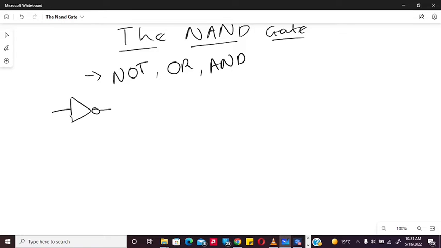The NOT gate can be represented by this diagram, a triangle there and a circle there, and it only takes in one input and produces one output. As for the OR gate, it can be represented like this, simply being a logic gate which takes in two inputs and produces one output. And the AND gate can be represented like this, very similar to the OR gate, but don't get confused. The OR gate has a curvature at its back end. As for the AND gate, it's straight. So we have two inputs also and it produces one output.